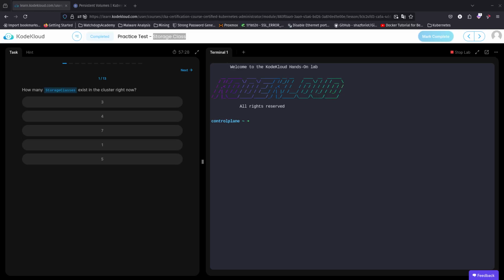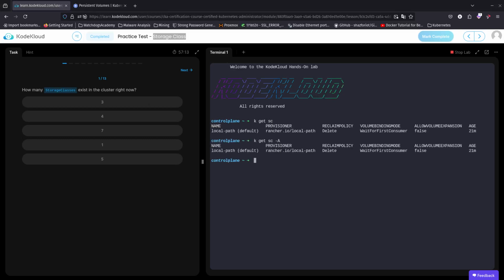Now, the first question is, how many storage classes exist in the cluster right now? So storage classes, so SC. If you do a kubectl or k get SC, and if you want to see all the namespaces, you can provide the -A like this, and you can see there's only one.